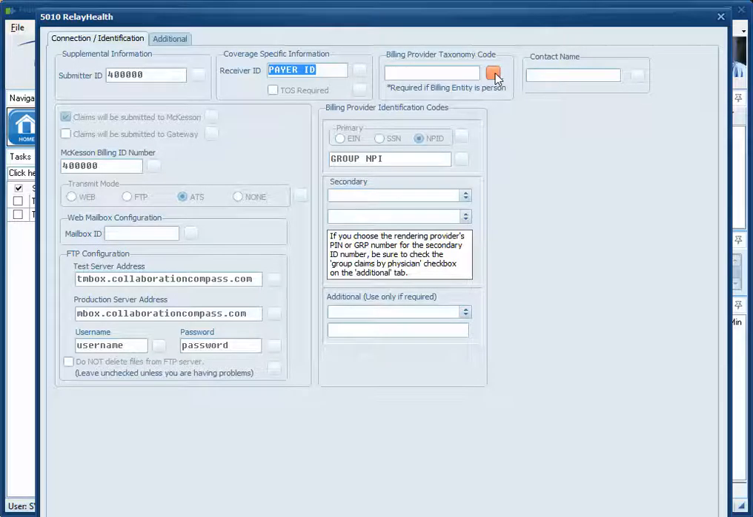Alright, if your insurance requires a taxonomy code, we can go ahead and put that in here. Alright, this is going to be your practice taxonomy code, and sometimes that's the same as the physician taxonomy code. Either way, if the insurance requires it, we can go ahead and plug that in. The contact name, this is rarely used, but occasionally we'll come up with an insurance that requires a contact name, someone at the practice that is their contact for claims. Okay, unless you know specifically that you need it, don't worry about filling it in.